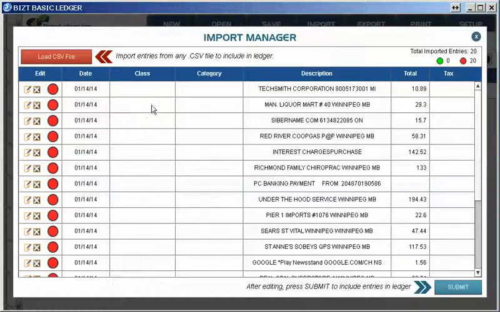So the next step is we've got everything imported. Now we simply go through and you can see we still have to edit the entries. We need to classify each entry. And in this case, we're going to categorize each entry. So to do that, we just simply go down the list now. And you can see on the far left, there's an edit button and there's a delete button. So we can remove the entry or we can edit it.